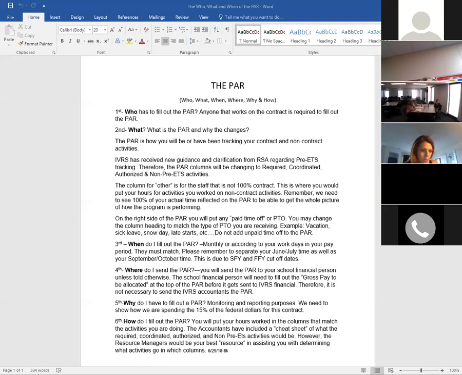So first of all, who has to fill out a PAR? Anyone that works on the contract is required to fill out a PAR, whether they're 100%, part-time, full-time, whether they work 1 hour or 10 hours. Anyone that works on the contract should fill out a PAR, and that PAR should reflect all of their actual time worked and paid time off, whether it's contract or non-contract time.